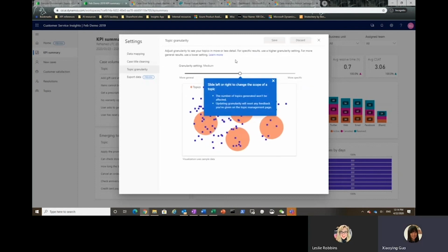Another setting for topics is the topic granularity. Here you can see we have an example chart using the sample data to showcase the idea. The topic granularity indicates the scope of a topic. For some business cases, people want to see the problem at a higher level, and in other cases, people want to see very specific issues under a bigger group. The topic granularity provides five levels of granularity.